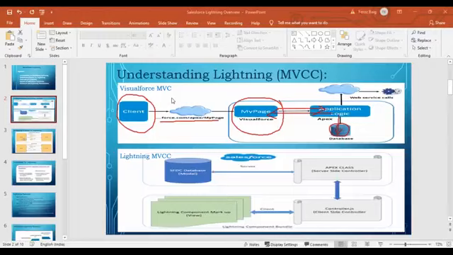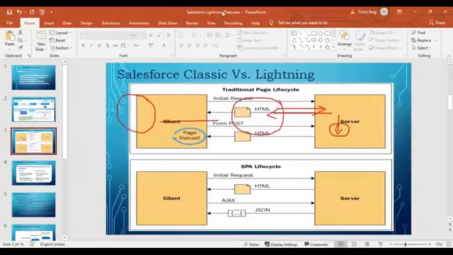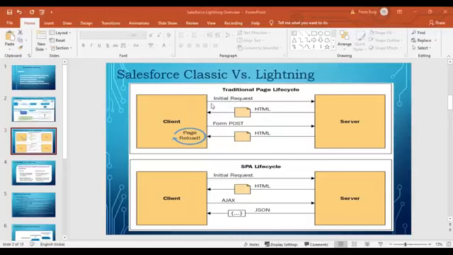So Visualforce purely supports the MVC architecture, where we have the view, the controller, and the model, that means the database. These interact with each other in order to perform the respective operations inside your application. Now, as part of this MVC, let's see the traditional page life cycle. Initially, the request will be made to the server.